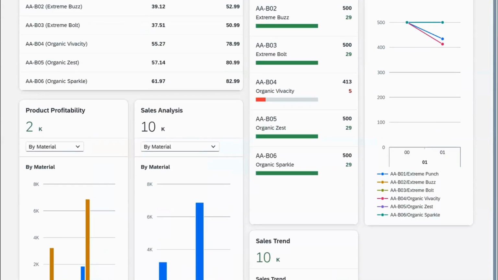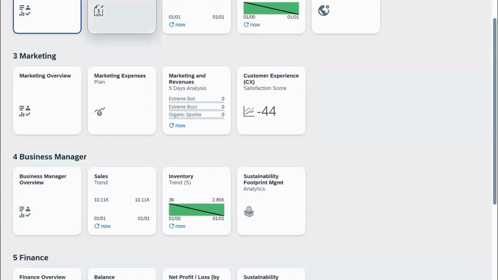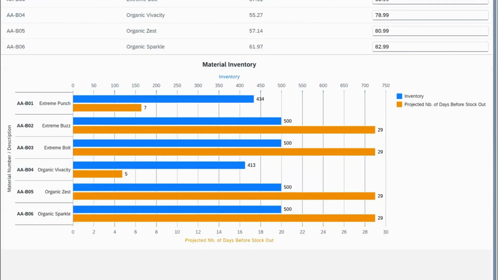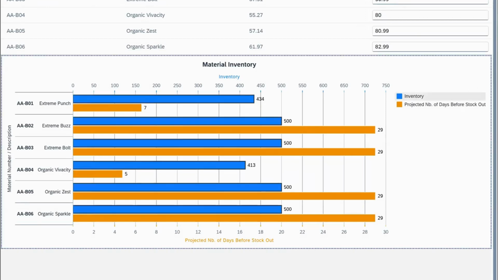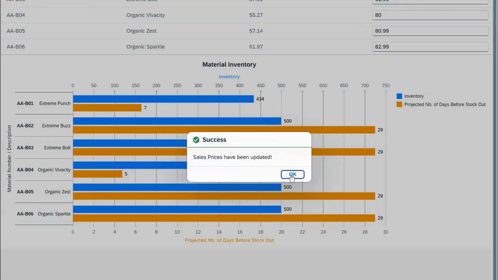I can also see in my sales analysis that those are the two products that are sold the most. So I can head into the prices and inventory, look at the two products that are selling the most, Extreme Punch and Organic Vivacity, and increase the price a little bit just to see how the market will react. In this case, I'll just increase it by $2 and I will save my sales prices.